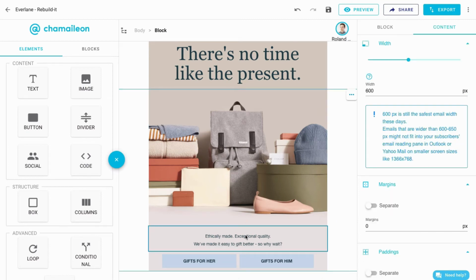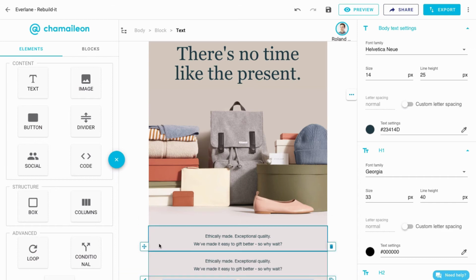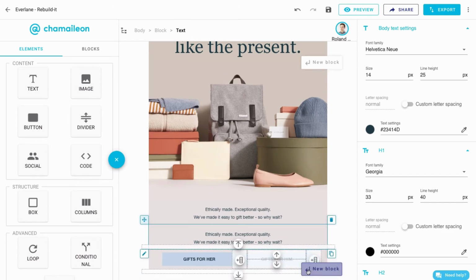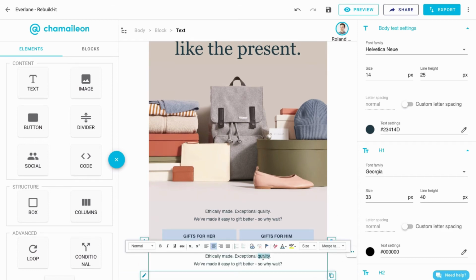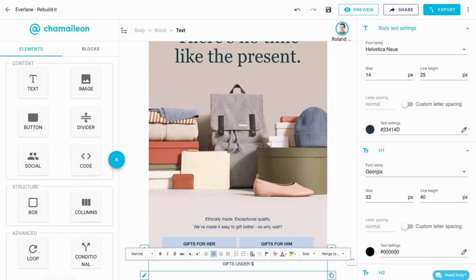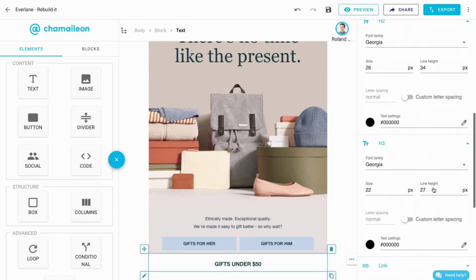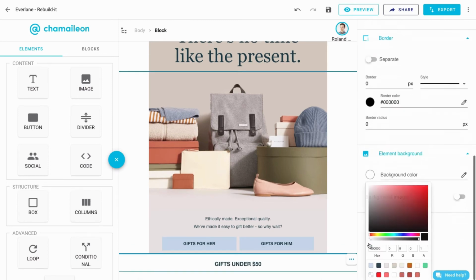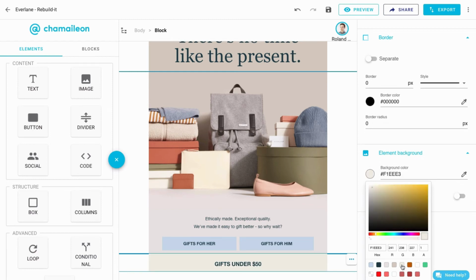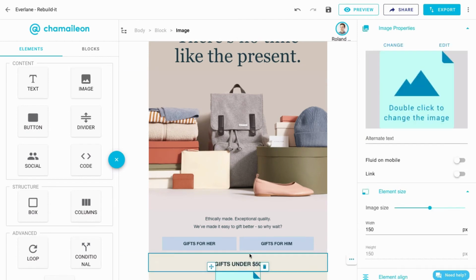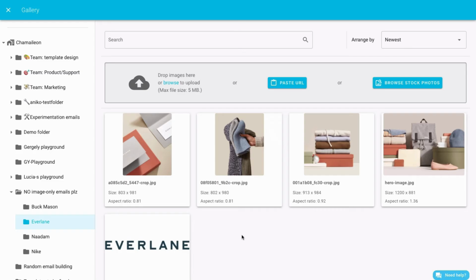Now, the rest of the email building process is basically duplicating elements we have already designed and dragging them to their right position. And that's what we've done. We have duplicated the text element and dragged it down into a new block and then edited the text, and using the right side panel we edited the text styling and changed the background as usual.